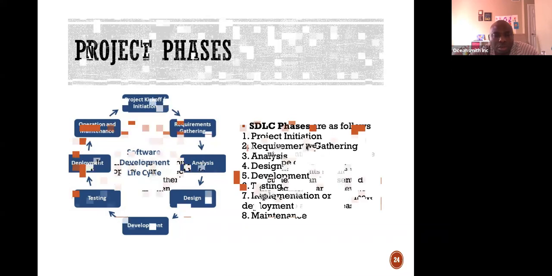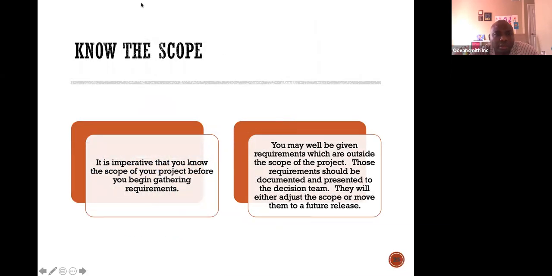So now, know the scope. It is imperative that you know the scope of your project before you begin gathering requirements. It's very important. If you don't know the scope, I will advise you not to gather your requirements.